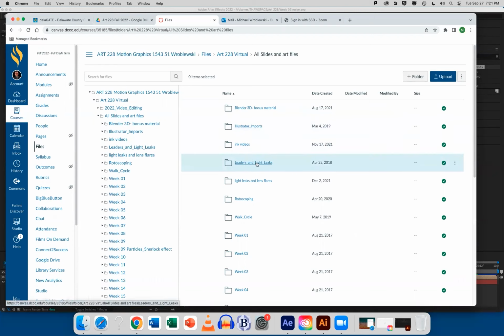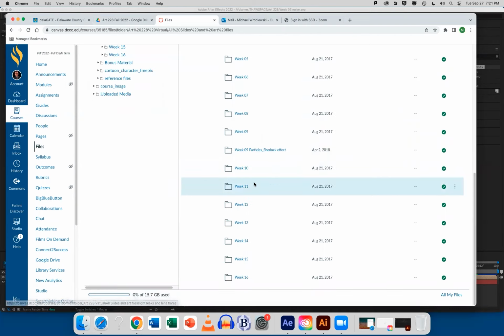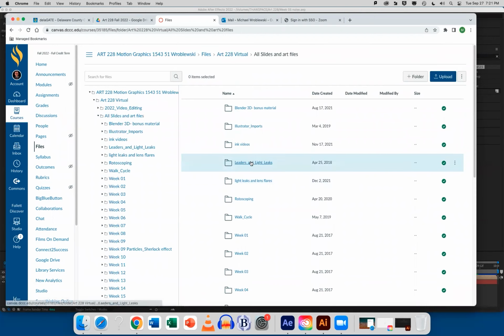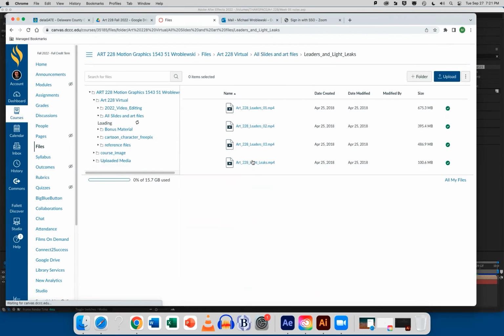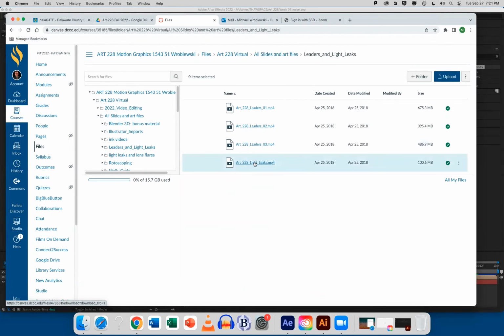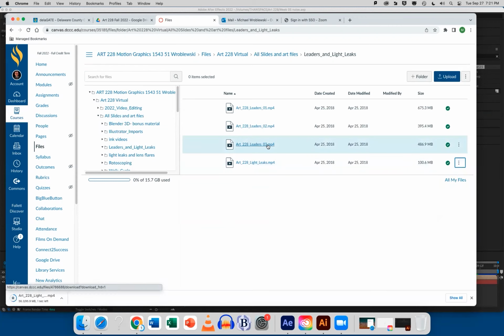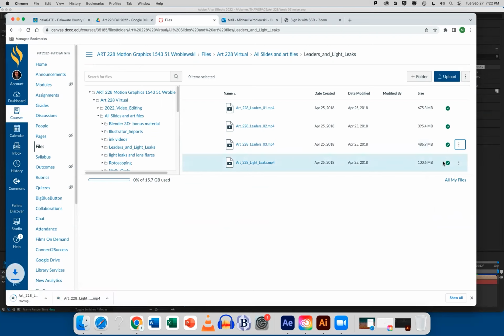We've got a folder called Leaders and Light Leaks. We've also got light leaks and lens flares. This is for you guys to mess around with and push your ideas. So I'll show you the difference between each. I'm going to open the leaders and light leaks, and I'll download this, and I'll download leaders 03, okay? So I've got one light leak and one leader.